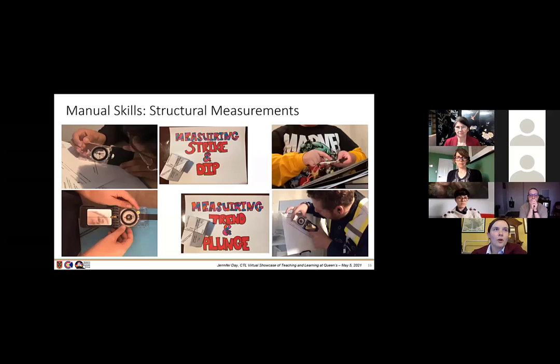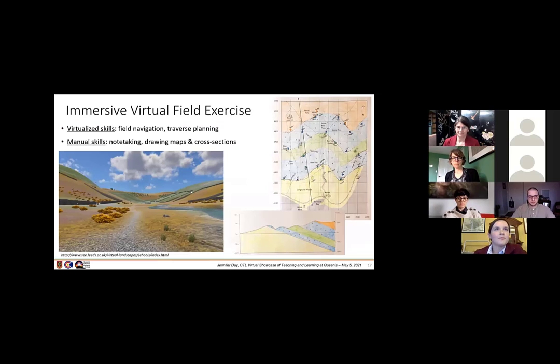In addition, for developing manual skills for how to measure structural measurements, so strike and dip and trend and plunge are 2 ways we measure planes and lines in 3D space, which are, again, core components to this course. The students for a lab submitted videos of themselves demonstrating how to conduct these measurements.